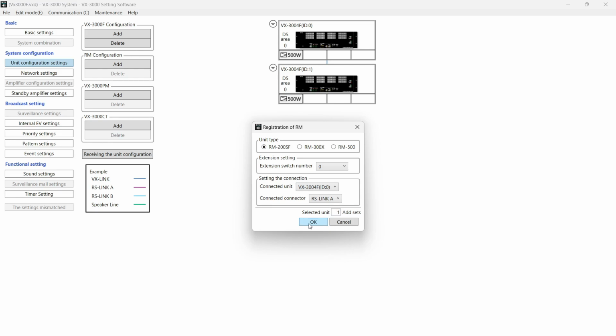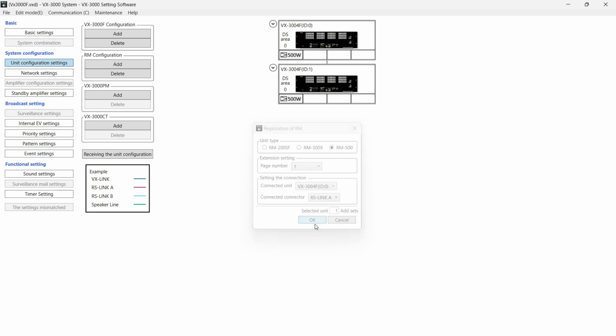When to use this is when you are setting up a paging microphone and defining what areas they control and how they operate. In this case, we are going to put in RM500 just to set it there and hit OK.